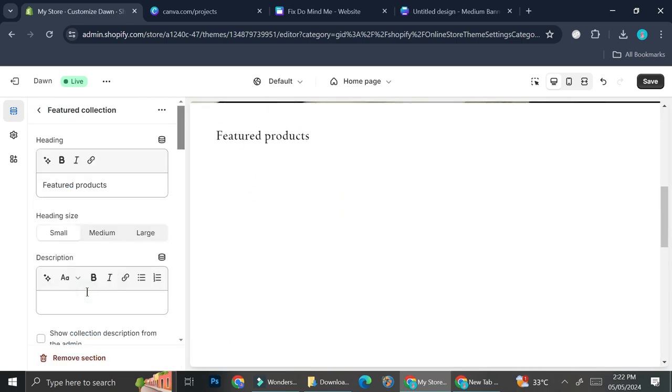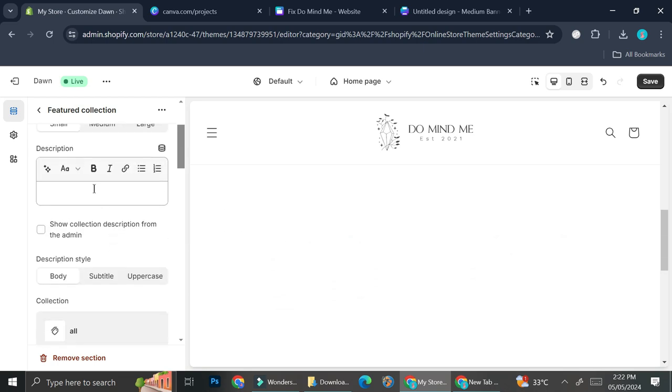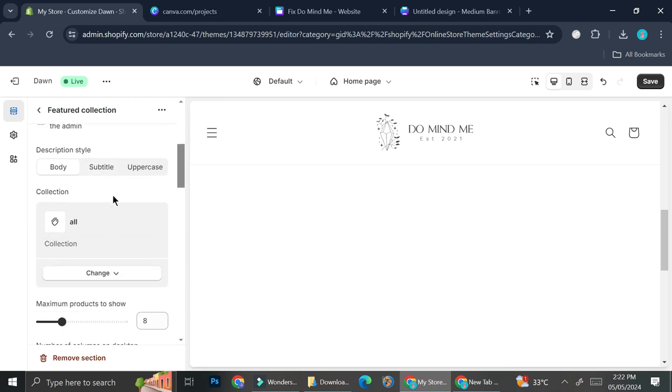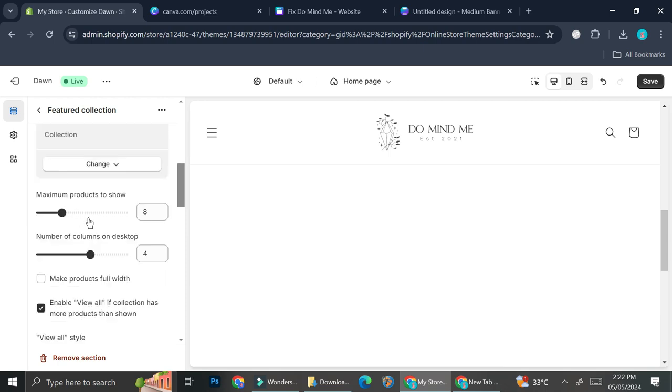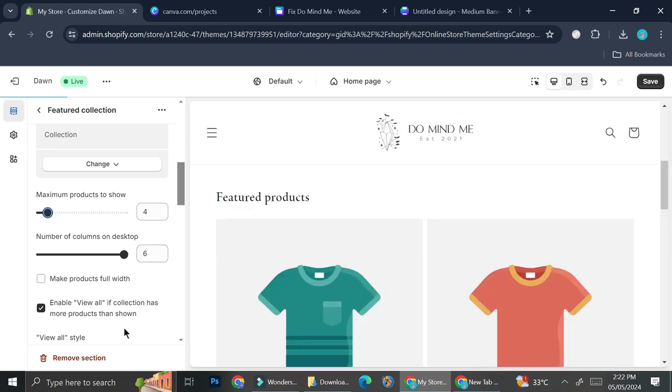Next, I'm going to go to the next section. So we have the featured collection section. Here you're going to be able to set up the featured products on your shop. So you can change the heading sizes, add some descriptions if you want, and you can also set the number of columns that are going to be shown on your desktop. So you can go ahead and do that.